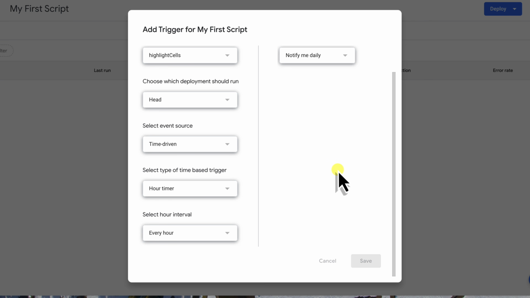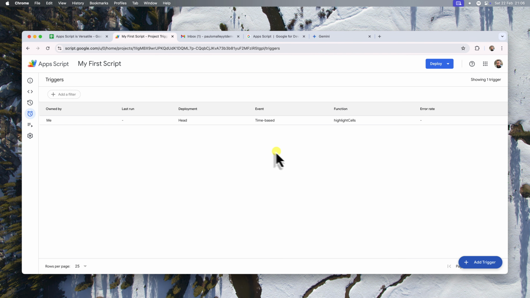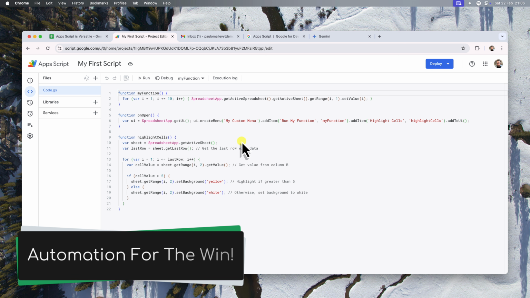Now you might need to authorize the script again at this point. Now though, your script will run automatically every hour, highlighting cells in column B that are greater than 5, without you having to do anything.